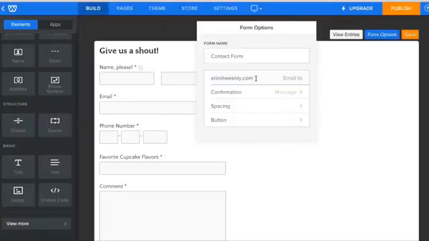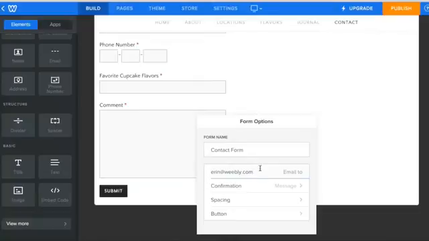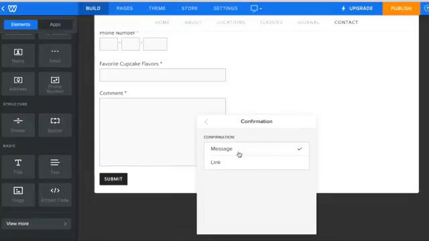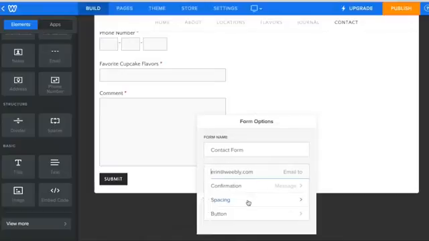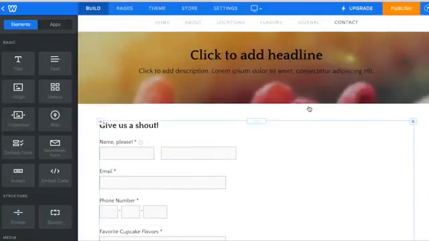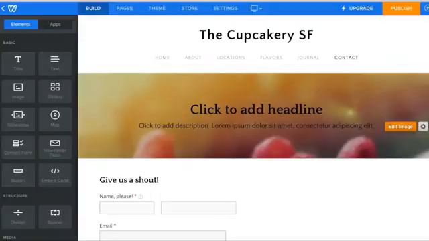You can change who the responses are emailed to. So if someone were to fill this out and click submit, it would send them all to my personal email address at work, erin@weebly.com. If you want to send them a confirmation message, you can do that, or a confirmation link. Again, you can change spacing and you can change the button. And then you want to save. Okay. Super exciting, right?